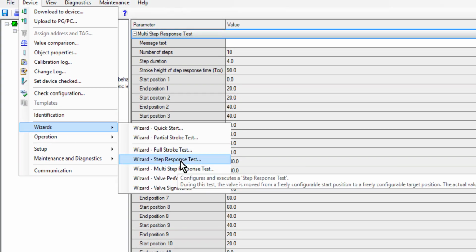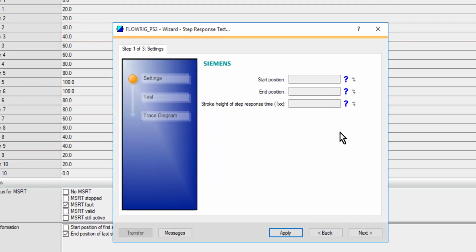We've got a step response test, and in here you can put any position you want. I'll keep it at 100% again, and your stroke height, step response time. So I've put this to 20 seconds. I think there's a mistake there with that percentage. So 20 seconds for my time.